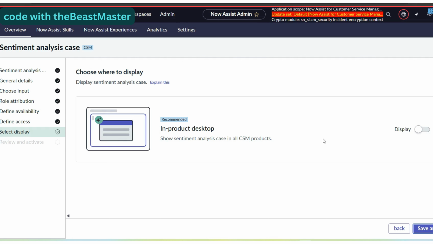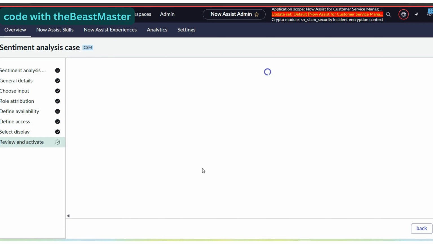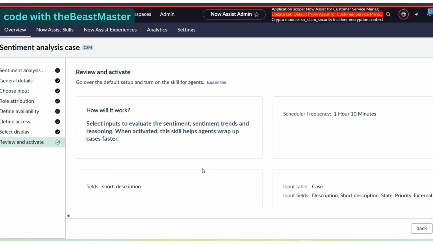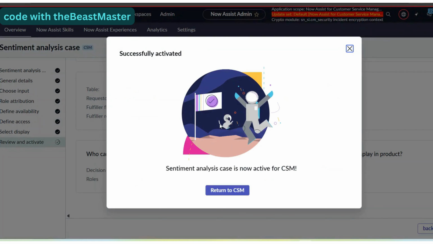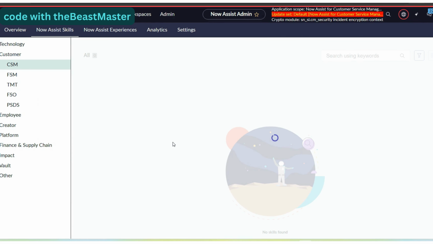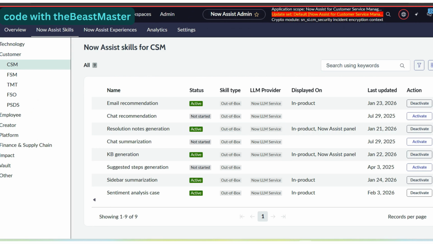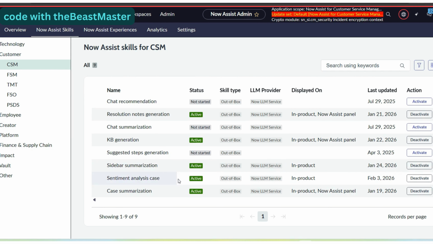I would like to make it visible in the desktop. So yes, I selected that option. Again, save and continue. Now we can just review whatever data we have selected in the previous few screens. And if everything looks okay, we can simply click on activate in the bottom right corner. Once activated, we will get this confirmation message, and upon clicking on return to CSM, we will be navigated back to the list view, where we can see that the skill is now marked as active.